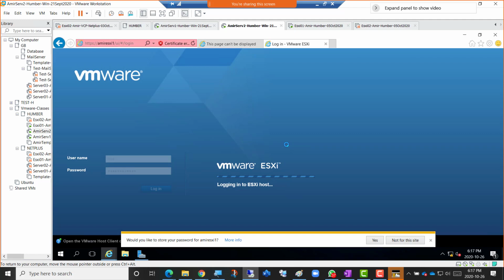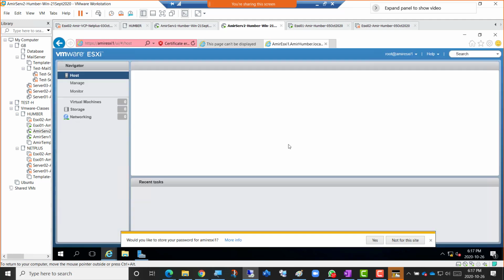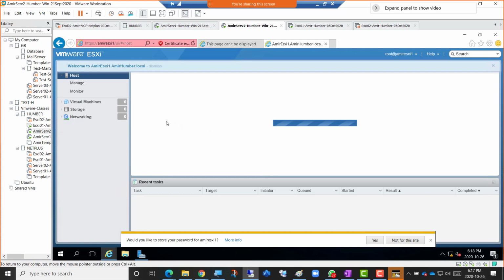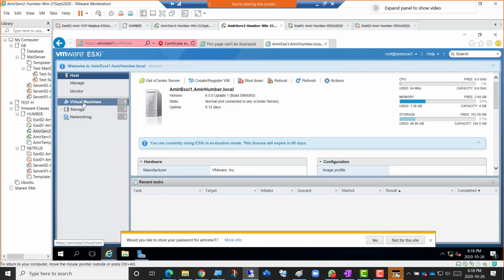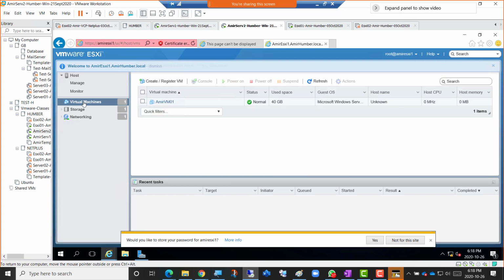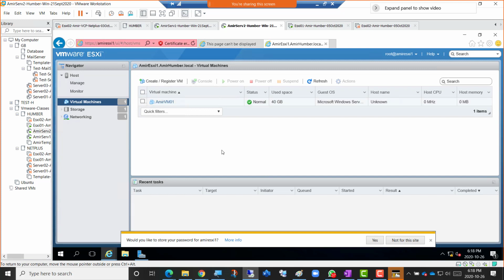So once this is logged in, okay, it's logged in and we're good. So this is the hypervisor, and in this hypervisor we have one virtual machine as well. Remember that we installed or created the virtual machine there. So that virtual machine is there as well with this hypervisor.